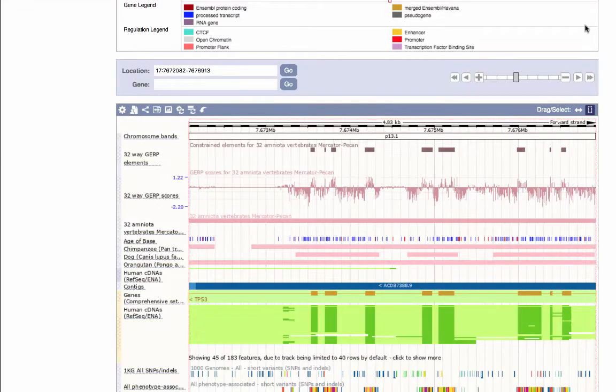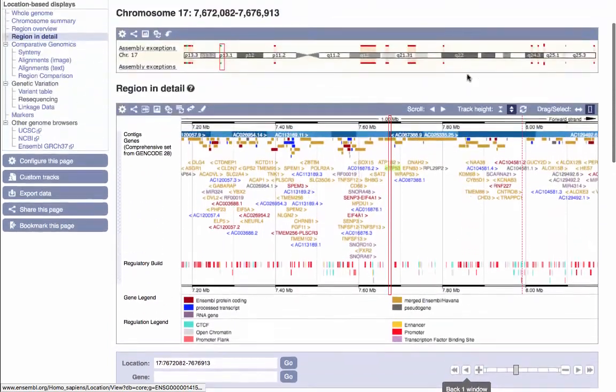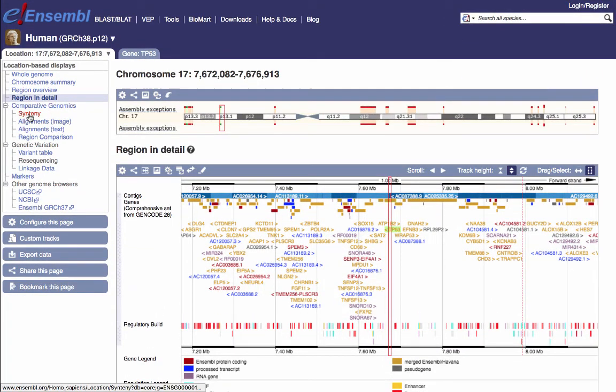So now we've looked at these region images quite a lot, so let's have a look at Synteny now. And I'm going to click back into the Comparative Genomics section and look at Synteny.